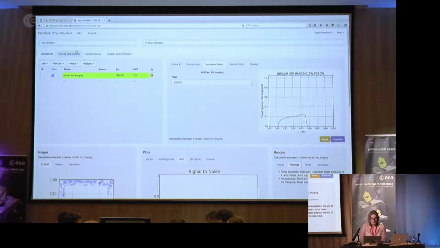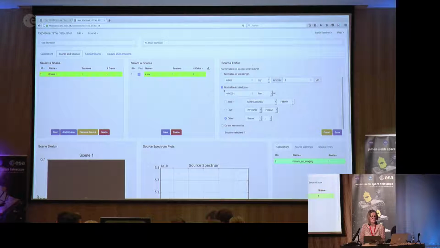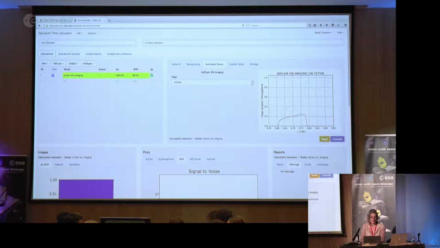Well, that wasn't in my notes, so I'm going to go back to my source. And okay, because I've changed what the normalization was. That was the change I did. That wasn't supposed to do that. So I'm going to go back to this default value, so it's 1 microjansky at 2 microns. I'm going to resave that. And what you see then, because I've changed something to the source, this calculation has automatically updated. And so now it's not giving me any errors. I have a green tick mark there, which means the calculation was completed without any problems, and I have a signal to noise here of 96.